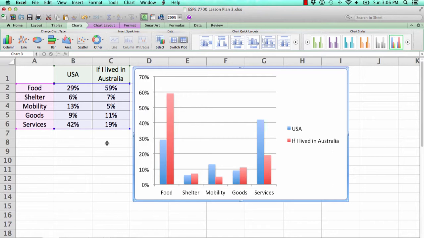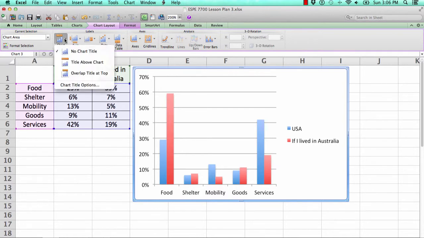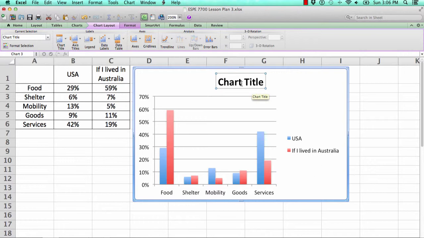Now, one more thing, if you choose to make a title for this, then click on chart layout, go to chart title, open it. I want my title to be above the chart, and then you just name it whatever you want. And that's how you create a clustered column chart or graph in Excel. And now you need to do this for both the original, like this is, and then what you would do to improve your ecological footprint. And then you're going to do the exact same thing, and then let's compare. And that's how you do this.